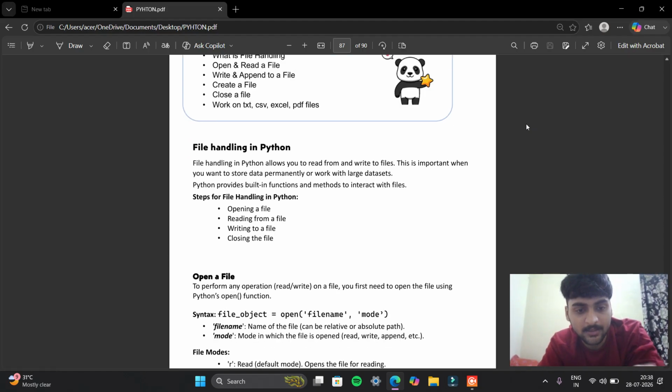File handling in Python allows you to read and write to files. This is important when you want to store data permanently or work with large data sets. Python provides built-in functions and methods to interact with files. Steps for file handling in Python: first opening a file, reading from a file, writing to a file, and closing a file. First open, then you can read or write on it, and in the end you have to close the file.